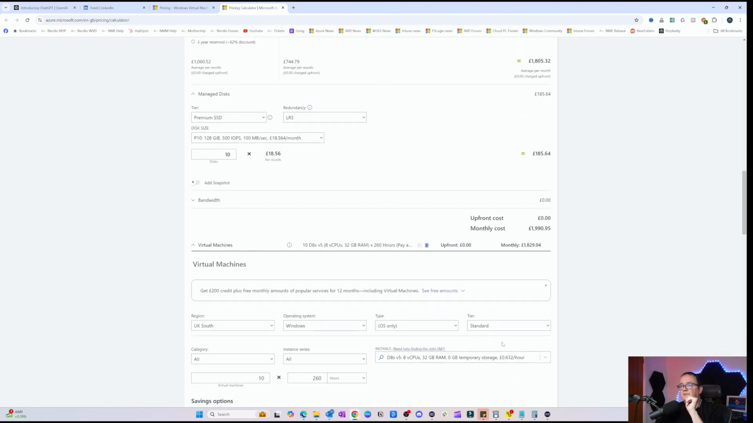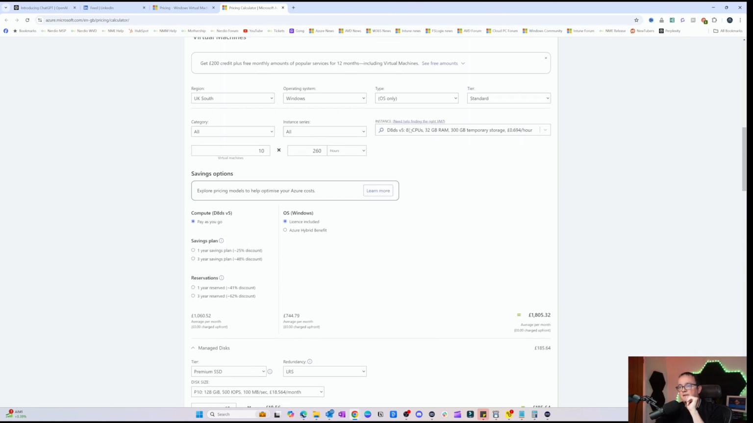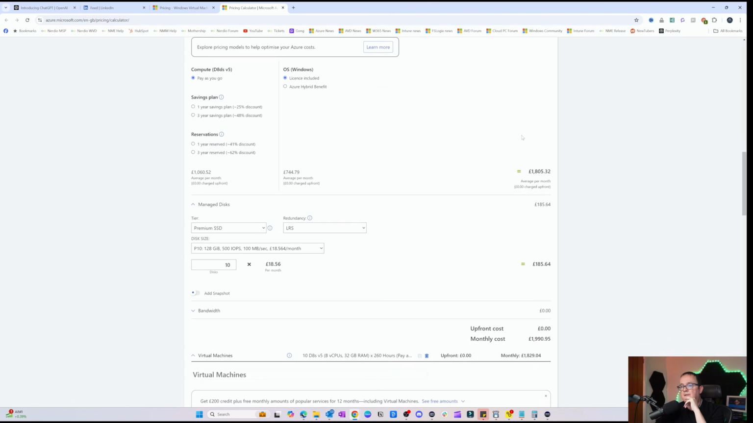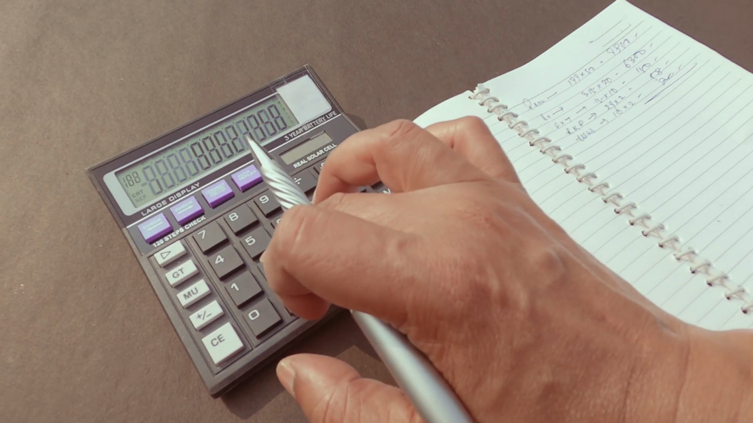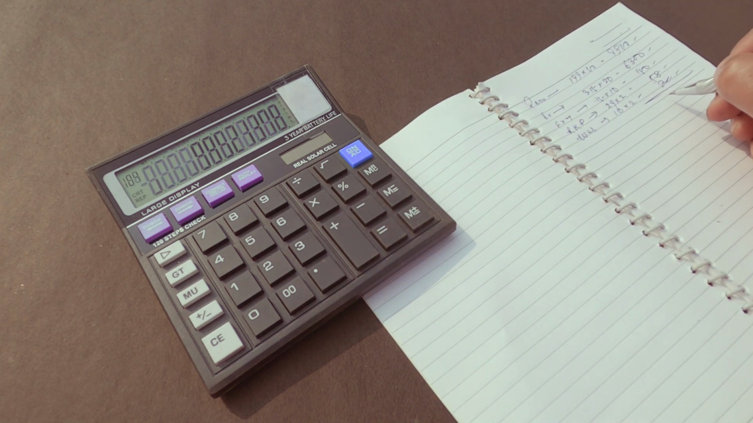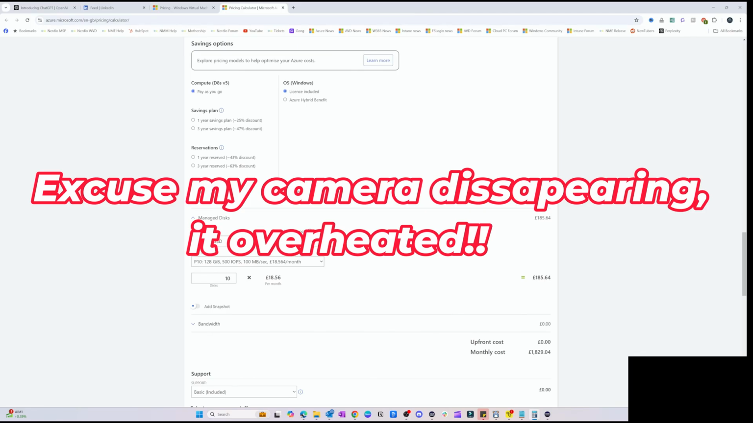Let's compare that to one with a temp disk on it. This one, the D8dsv5, has a temp disk on it, and that's showing me a total cost of £1,990.95. You'll have to excuse my very bad mathematics skills. If we take 1829.04 away from 1990.95, that's going to give us a price difference of £161 a month, which is not too bad.